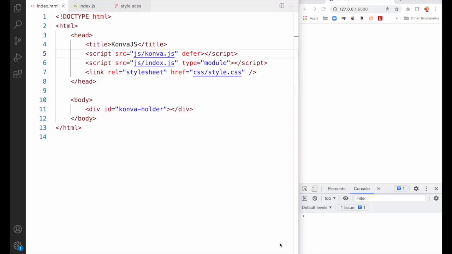Okay, here is our bare bones HTML5 web page. You can see we're importing the Konva library at the top here in the head tag, and my own JavaScript file below that, a little CSS. And in the body, we have a single div in this case with an ID of konva-holder. You can give this div any ID you want, you just need some ID you can reference in your code.